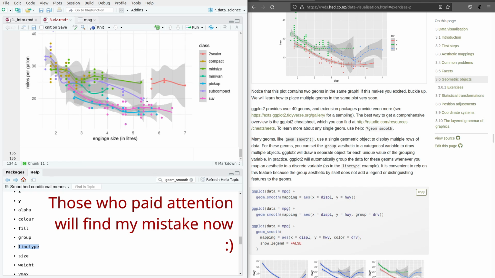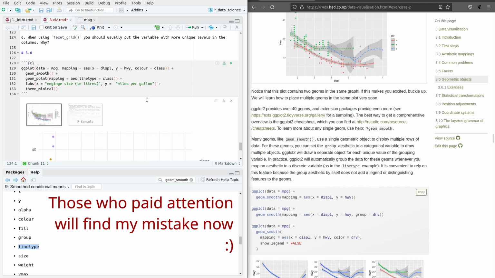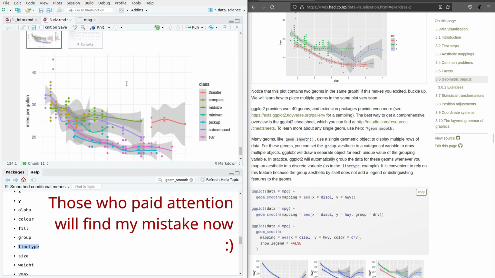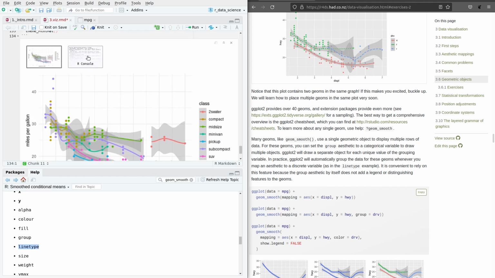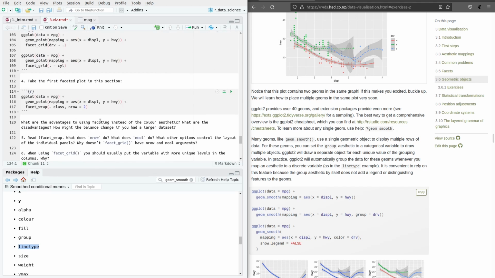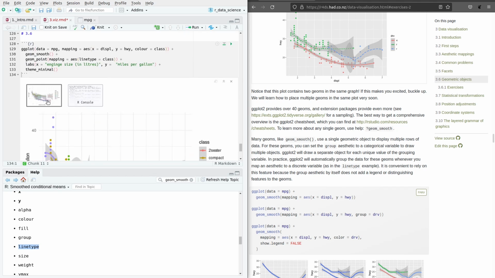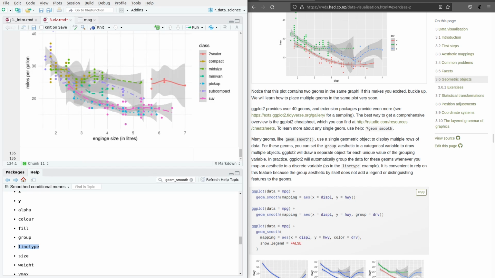So now the line type will only be set for the specific geom. And since I made a mistake here, you can see that ggplot gives us a warning and says this is actually not available for the geom point geom. And what I actually wanted to do is put this into the geom smooth line here. And as you can see now, the lines change for different classes of cars.